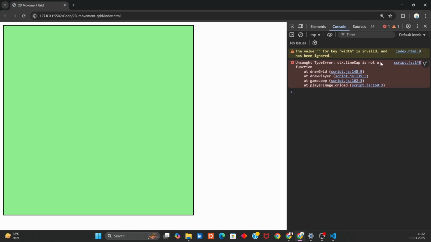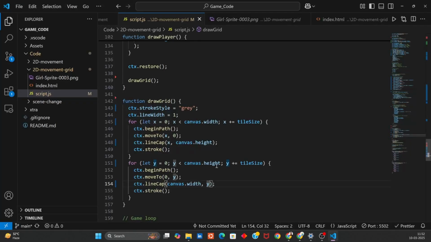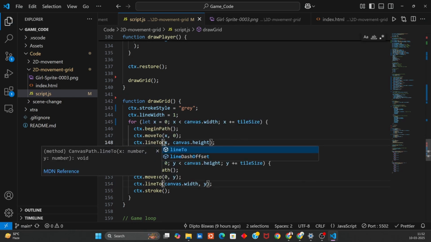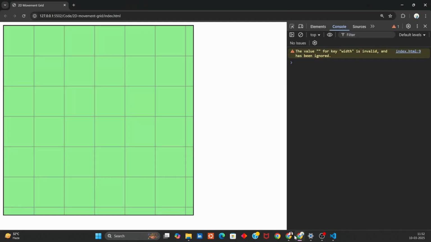And if we take a look now, there are some errors. So let's see what the errors are. ctx dot line cap is not a function. Here we have written a line cap, so this should be a line to, not a line cap.